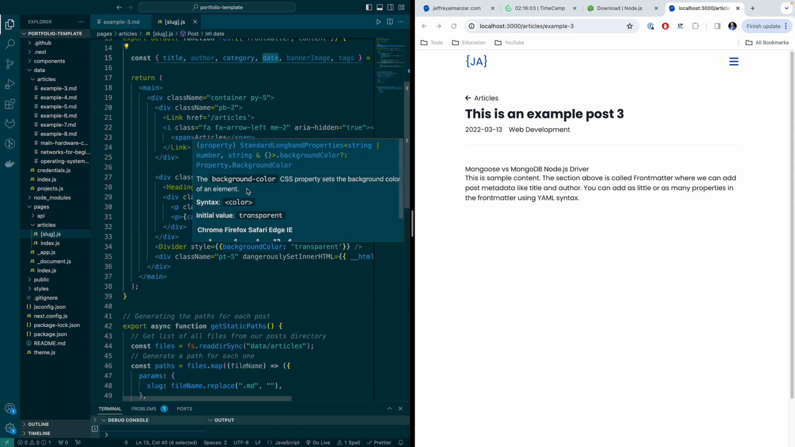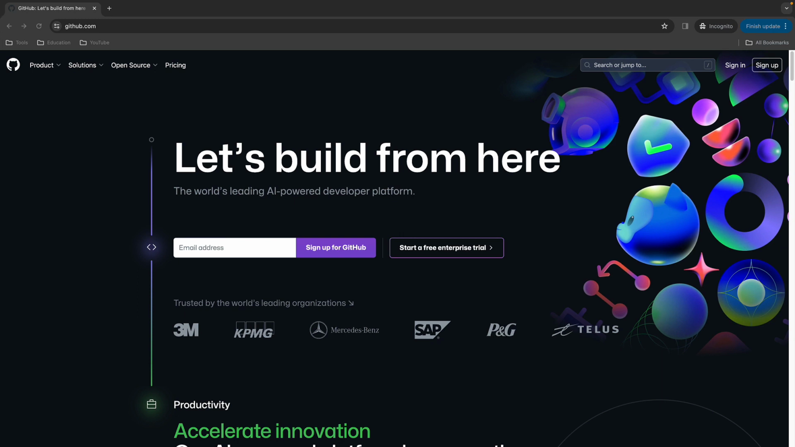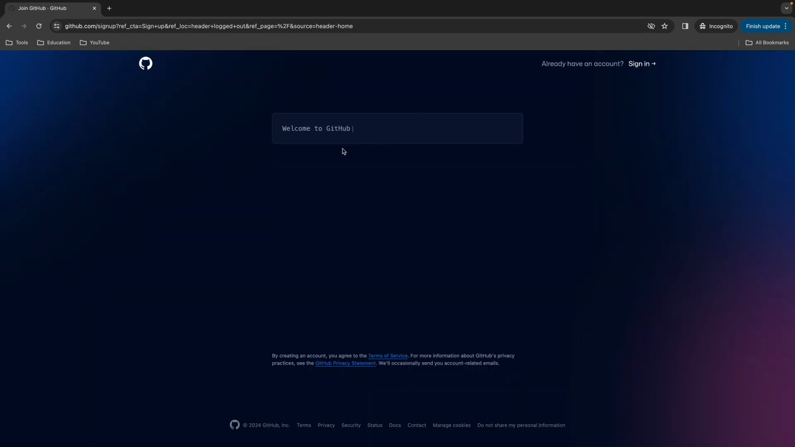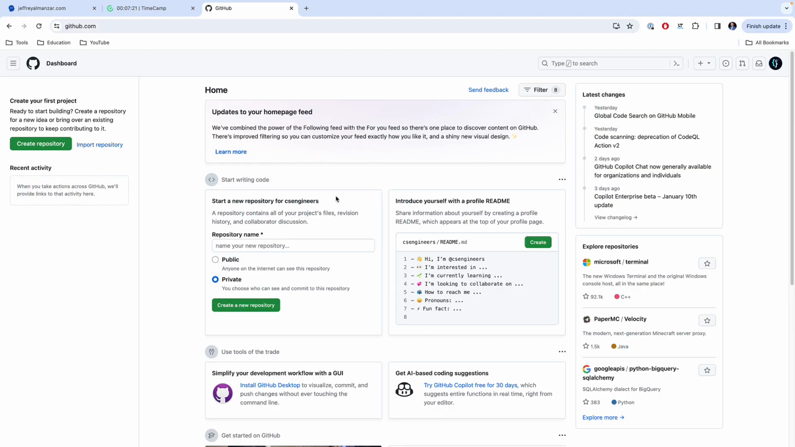Okay, now I'm going to walk you through how you can deploy your portfolio so that anyone can access it. For that, let's go to github.com. If you don't have an account, you can click the sign up button and just follow the prompts here. Okay, now the first step is creating a new repo. For that, you can click the plus icon over here, new repository.